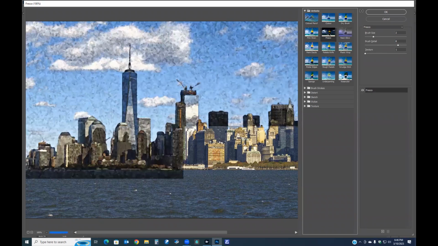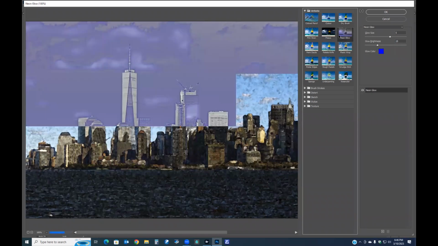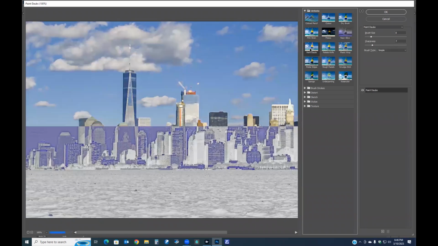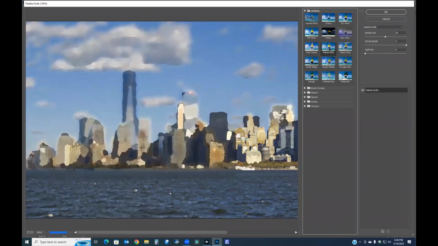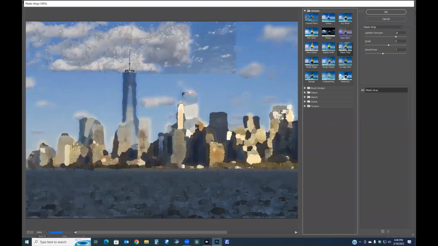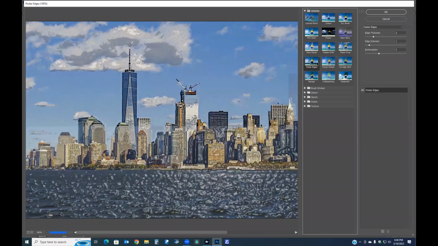These are built right into Photoshop. You don't have to pay anything extra. All you have to do is click on it. And in a lot of these, you do have some adjustments. So you can make something look maybe a little better.